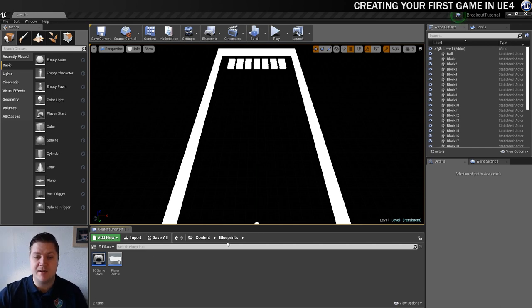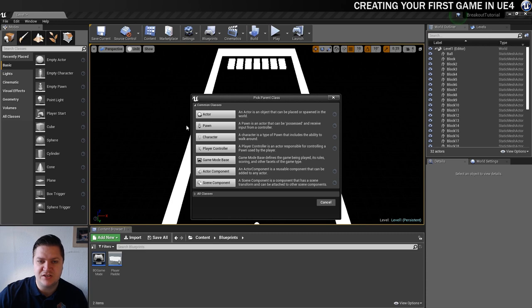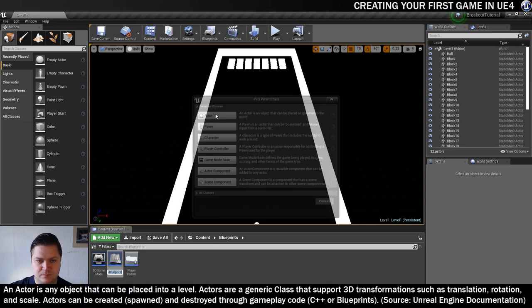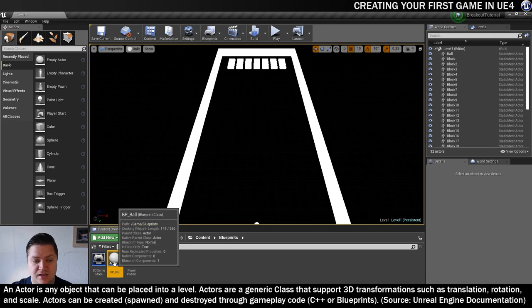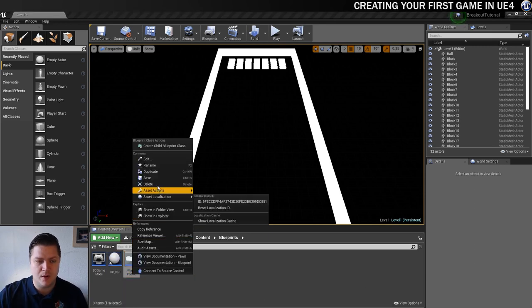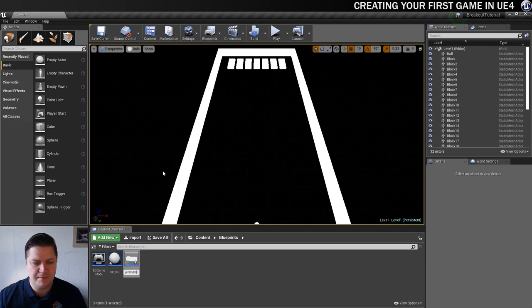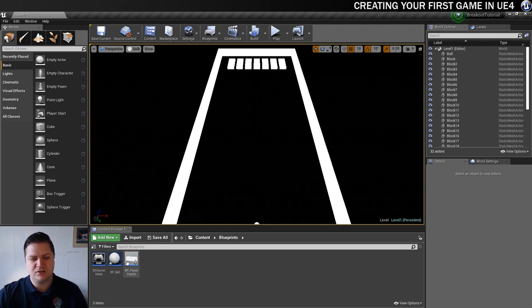So I'm already in my blueprints folder. And in here, I'm going to right click and choose Blueprint Class. And this time, I'm going to choose an actor. There we go. And I'm going to call this BP underscore ball. There we go. And that's because it's a blueprint. And what I should have done is named this one, so I'm going to rename this BP underscore player paddle. There we go. So now everything's named properly.